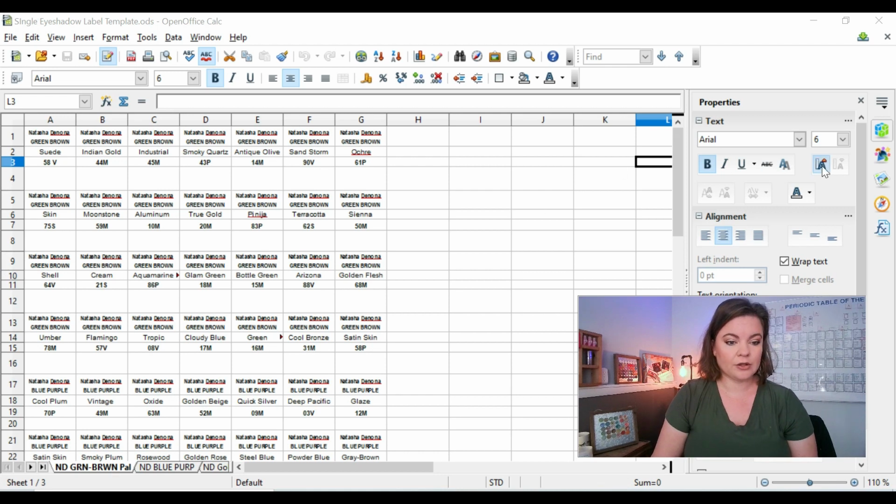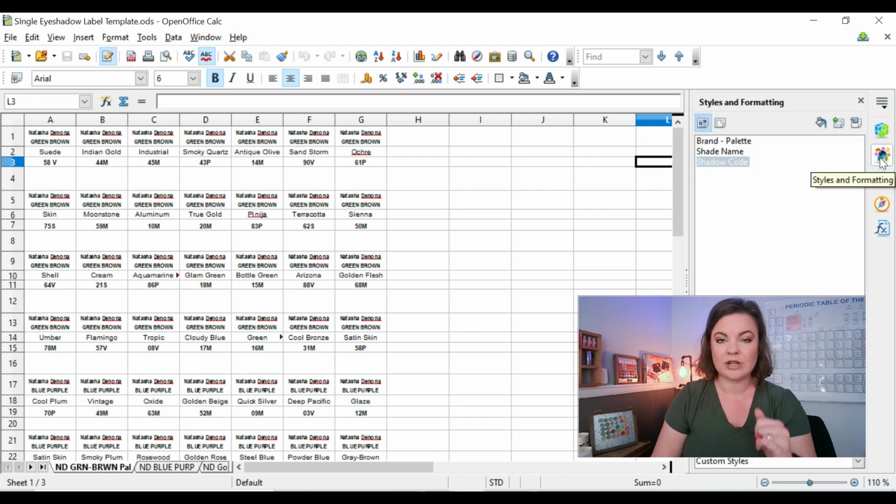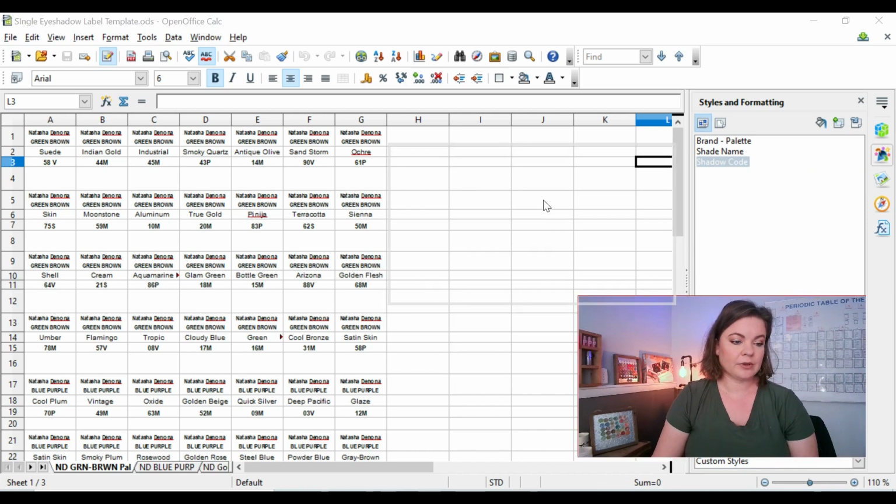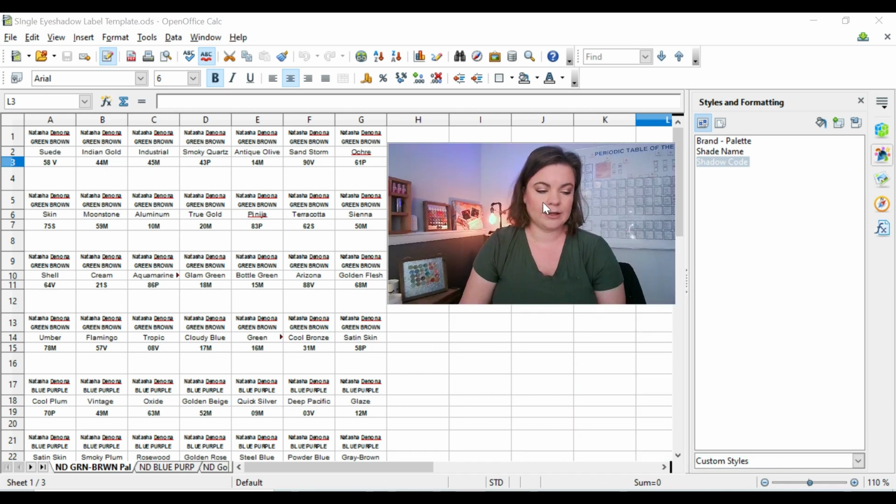The first thing that I do want to draw attention to is this over here. You've got some properties and some styles and formatting. I'm not exactly sure how Excel looks. I can't remember, but the free version has a couple different types of tabs over here in the corner. Let me just go ahead and stick myself really inconveniently in the middle of the picture. But you want to click on styles and formatting.